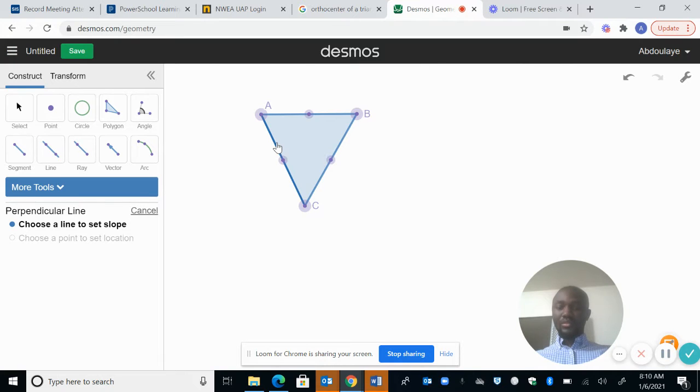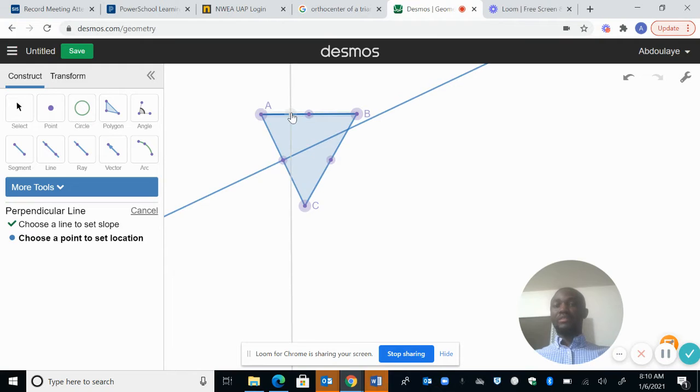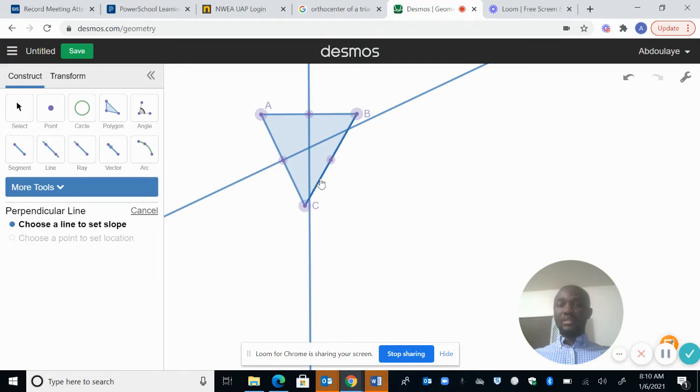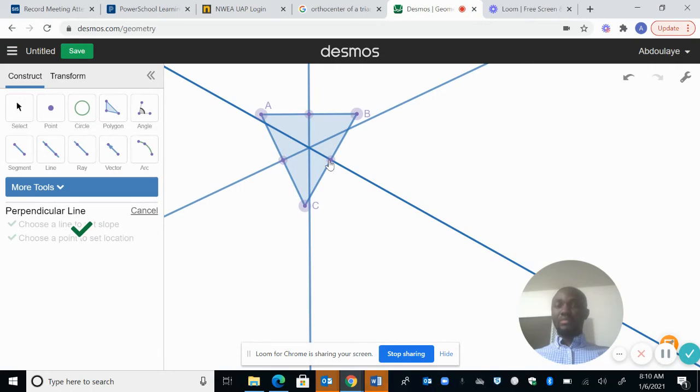Okay, so you click on this line, and then you make sure you drag your perpendicular line towards this point, and you do the same for this. Just click on this side AB, and drag it towards this midpoint. Click on this side BC, drag the line towards this midpoint. You see, they don't necessarily have to pass through those vertices of the triangle.